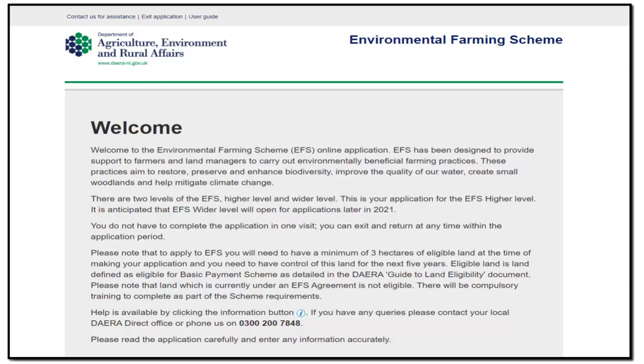Please note that to apply to the EFS, you must have a minimum of 3 hectares of eligible land at the time of your application, and you need to have control of this land for the next 5 years. Please also note there will be compulsory training to complete as part of the scheme requirements. If you have any queries, you can contact your local DAERA Direct Office or phone us on 0300 200 7848.